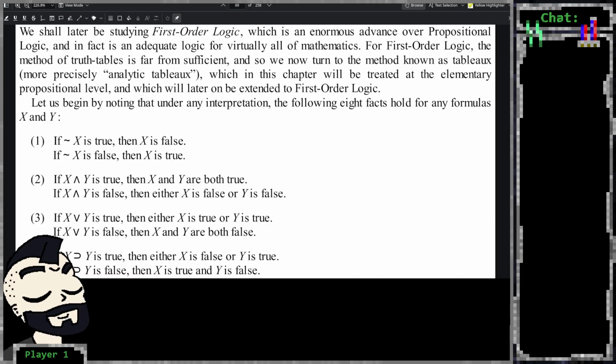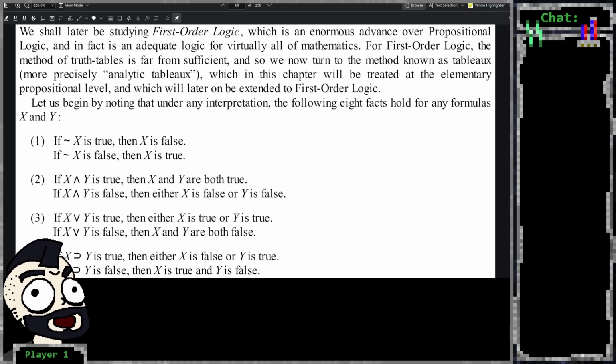And the problem with first order logic in regards to truth tables is that first order logic has an infinite amount of possible truth assignments. Not just always one more, like a real infinite. And try as you might, you can never make a truth table with an infinite number of possible models.